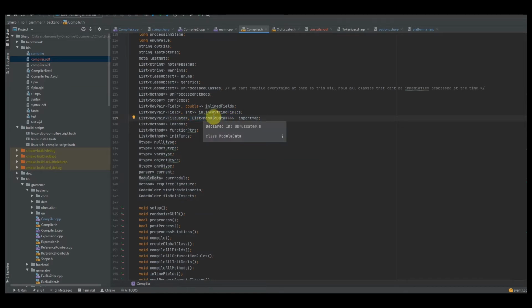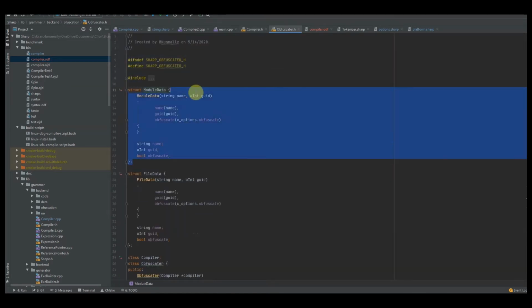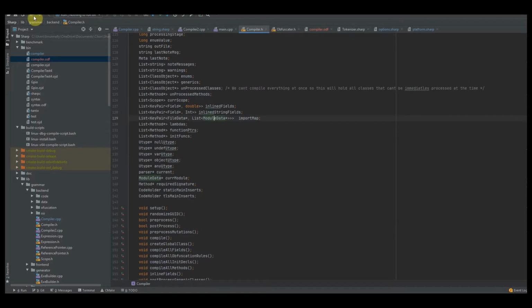The module data is going to be a reference to each module that we're going to be referencing in our actual code. So each file is going to have a list of modules. Now, by default, we always want to import the standard module or the standard library. So that's going to be the module std, and that's going to be an umbrella to basically allow the user to do the most basic things.